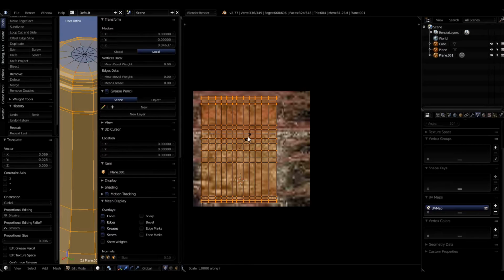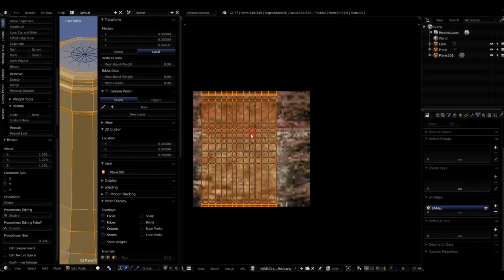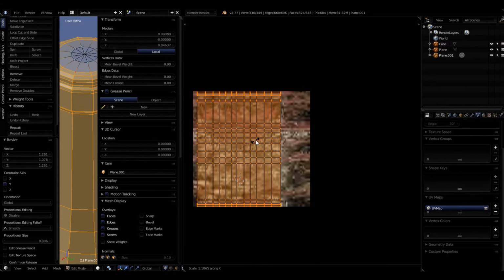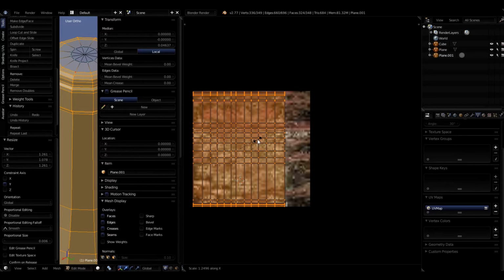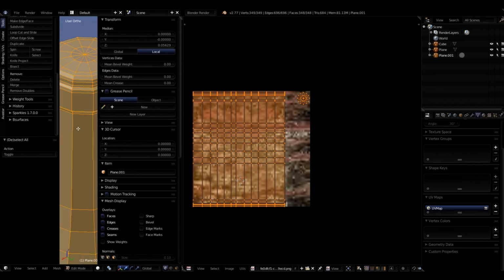And scale it on the Y, scale it on the X, like that. Just gives me more room to work with my texture. If I select all in this window, you can see that this is not going to trouble the texture space of this one.